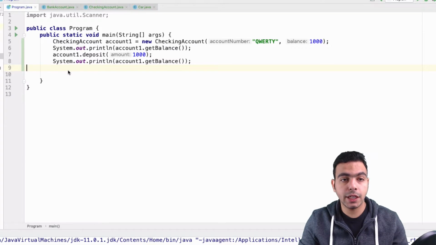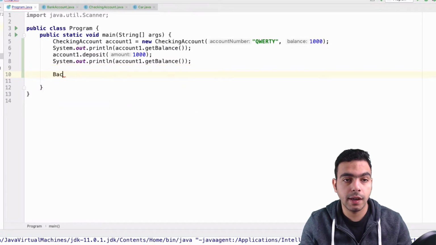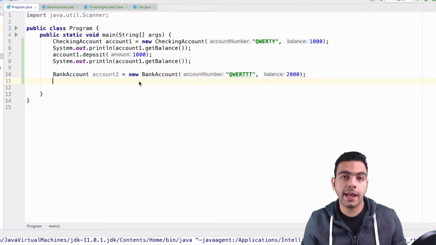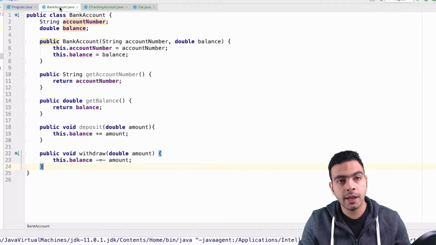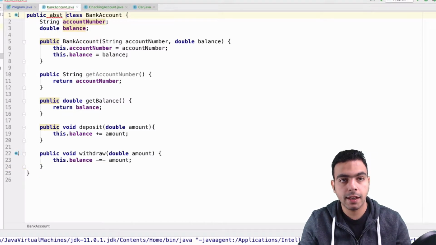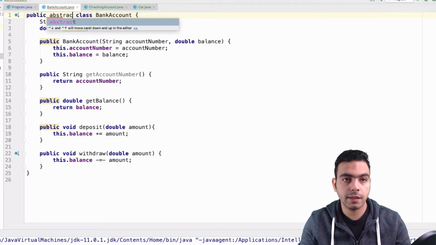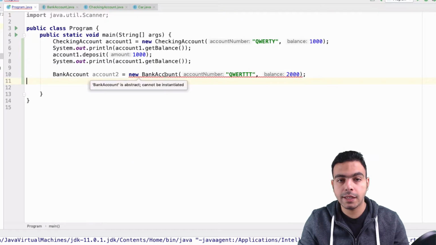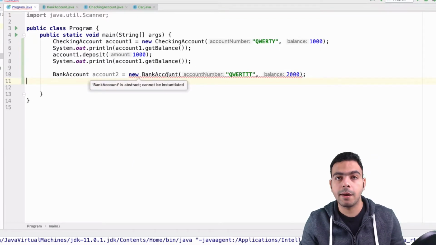Notice here that I can actually create a bank account object, and it would not throw any errors. But what we talked about is that there is almost never a case where you just want a bank account that does not have a type. So what we need to do here is to go back to our bank account class, and we're just gonna say that this is an abstract class. Oops, abstract class. Now if I go back to my program, you see that this is actually throwing an error saying that this cannot be instantiated, which is the behavior that we're expecting.